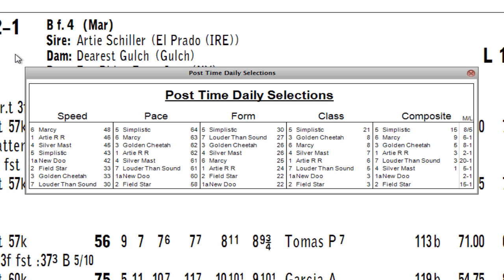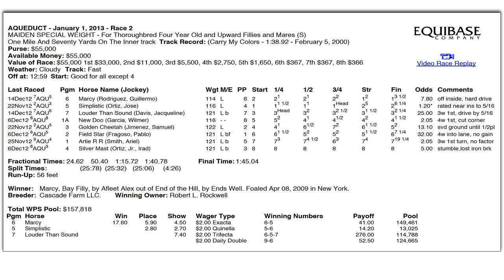The 6 has got the second number by quite a bunch. It's got 9 points, and it's 6-1. If you look, the 6 horse is top in the speed category, which is interesting, because it could be overlooked if he's 6-1 in the morning line. And then let's take a look at these results, and you'll see the 6 horse actually went off at almost 8-1 and paid $17.60, with the 5 coming in second.